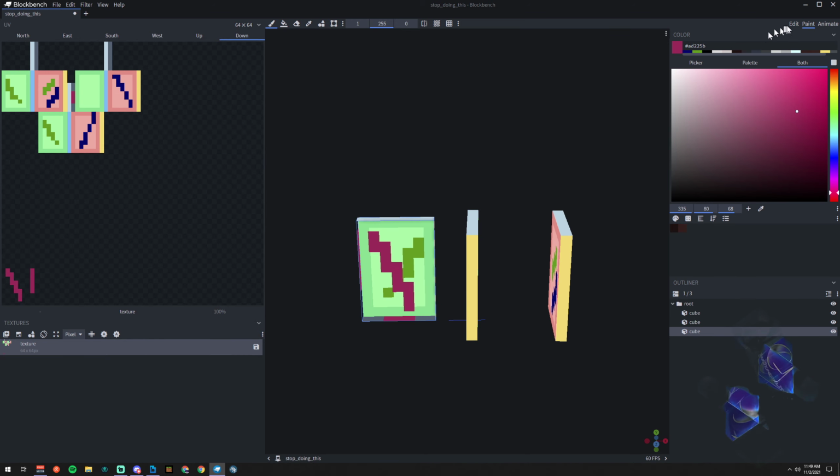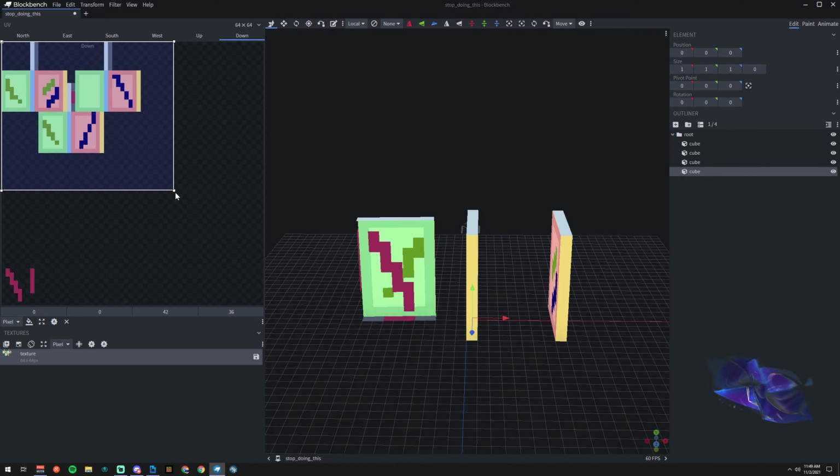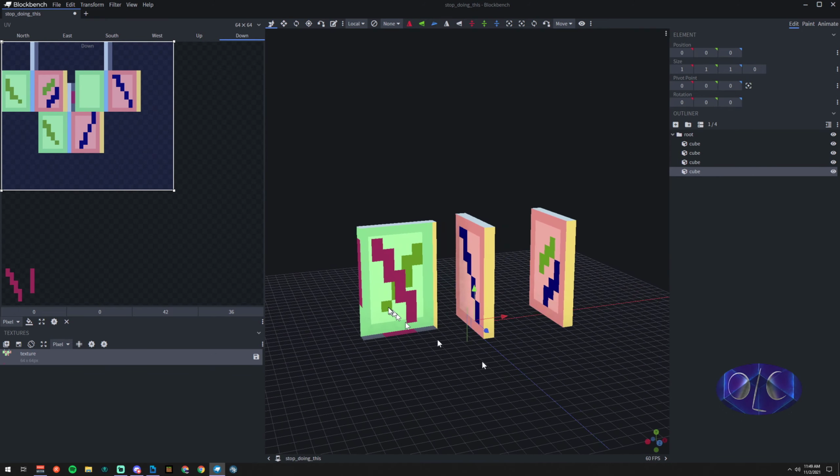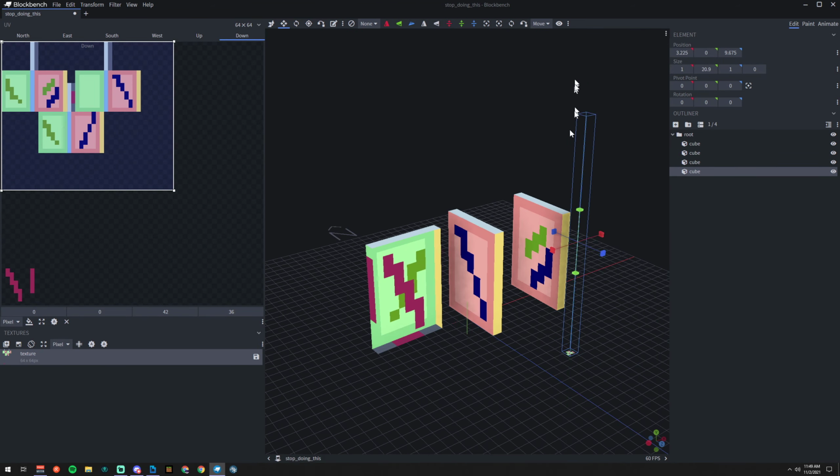So now I can add cubes. I can duplicate cubes and see how they default up here at the very top. I can stretch the UV. So now I could have one that's as big or stretched or small as I want.